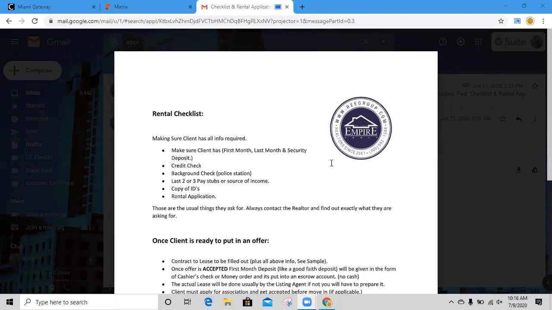The other thing we're going to need when presenting an offer is a credit check. Now, a credit check isn't necessarily just a picture of the credit score from Credit Karma. The credit check is actually the full credit report from any of the credit bureaus. It could be from TransUnion, Equifax, or Experian. Any of those 3, you can print out a credit report from them.